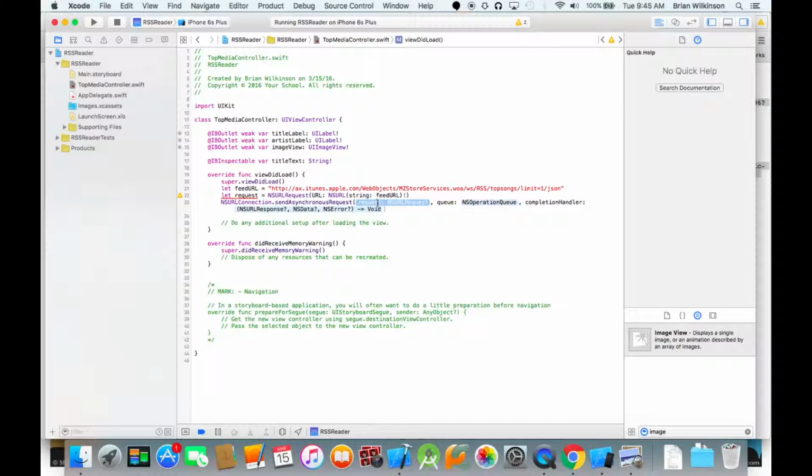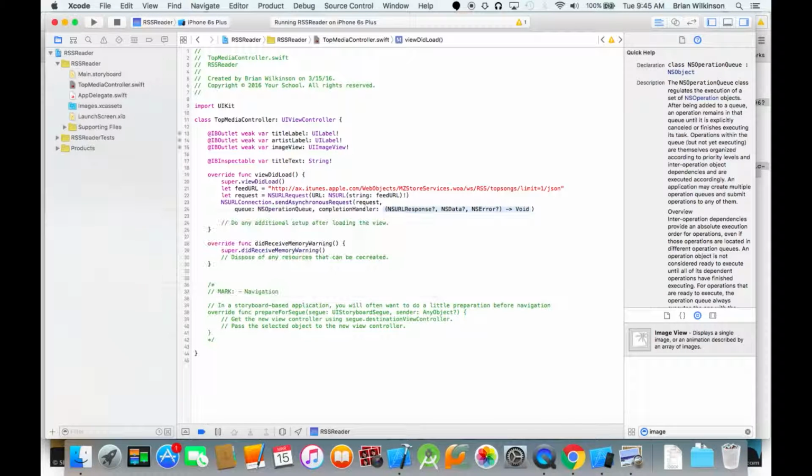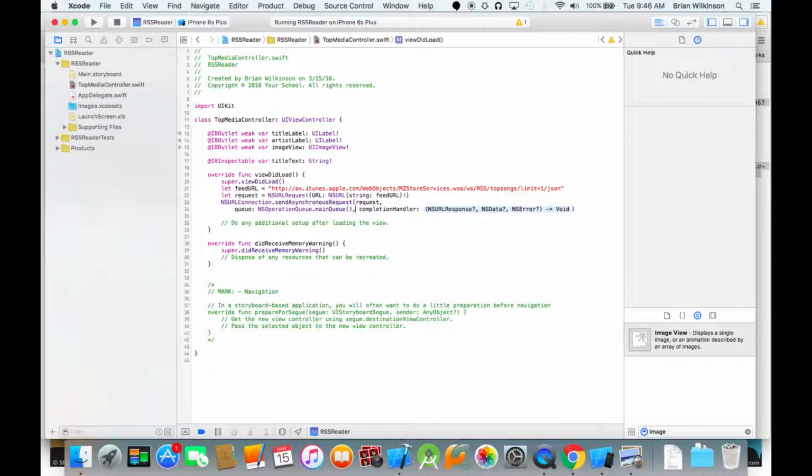So notice the first thing it needs is a request, so I'm going to pass it the request I just created. The queue, actually let me hit enter. The queue is going to be an NSOperationQueue, and it's going to be the main queue. And I'm going to end the parentheses after that. Let me get rid of this part.